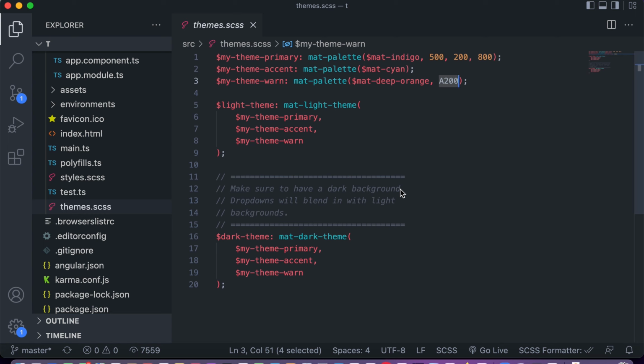So now that we've defined our colors, we can define our themes. And we've defined one light theme using the mat-light-theme function provided by Sass. And we've also defined a dark theme, and we're using the mat-dark-theme Sass function.